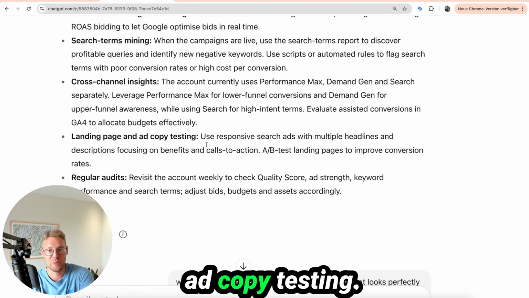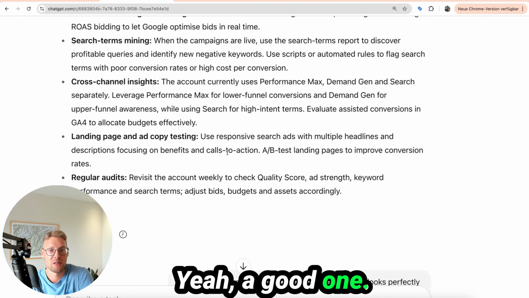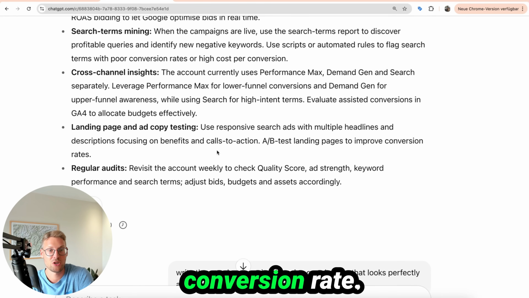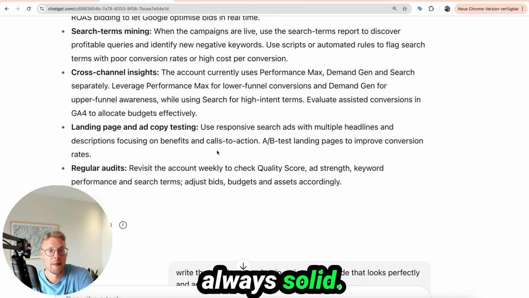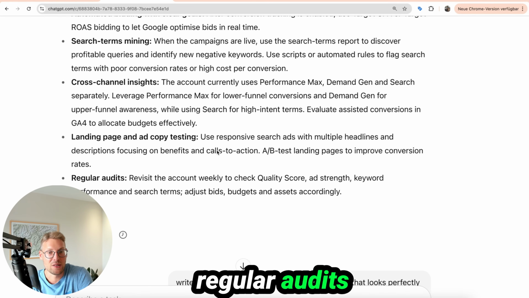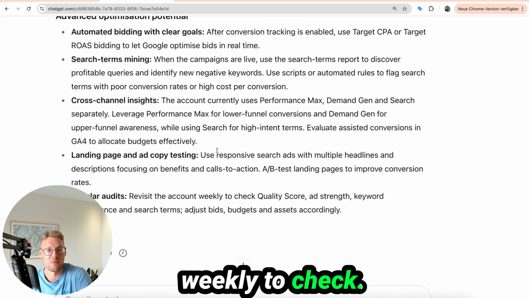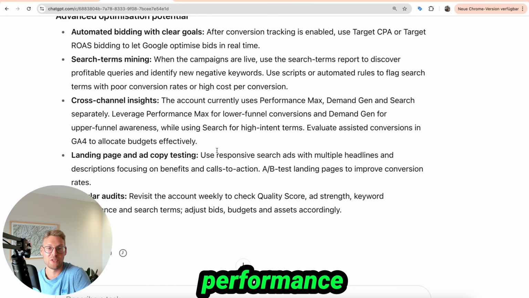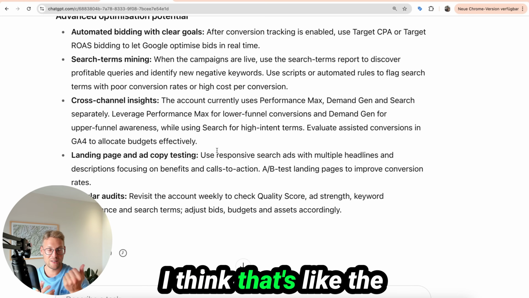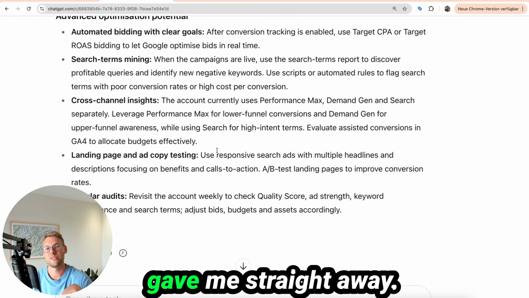Landing page and ad copy testing. Yeah, a good one. A/B test landing pages to improve conversion rate. I mean, that's always solid. Regular audits: revisit the account weekly to check quality score, ad strength, keyword performance, search terms. I think that's like the whole optimization it gave me straight away.